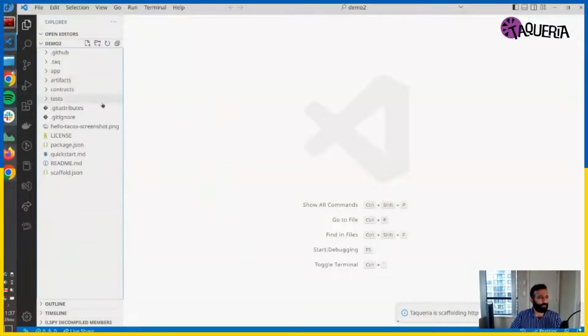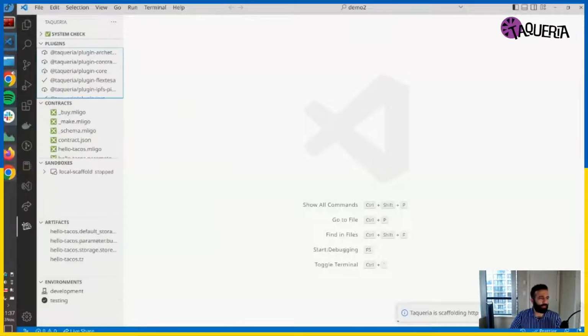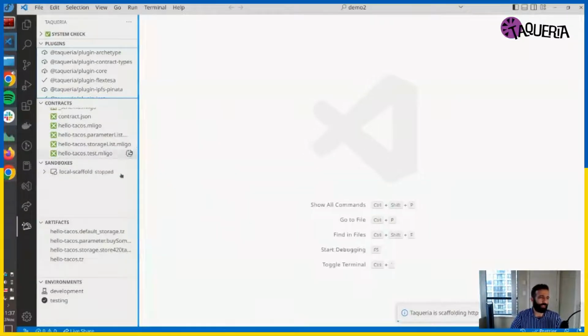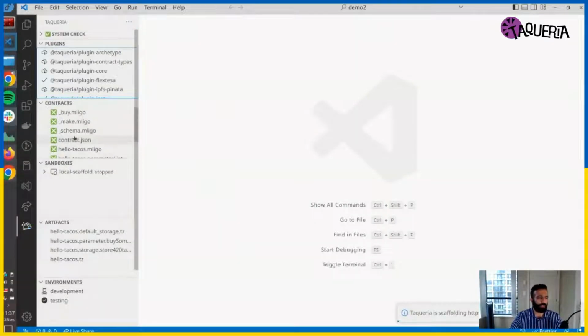So a scaffold comes with a lot of prepared things. So this already has some plugins installed, some contracts in it, maybe different settings than an empty project. And the same can be done here. So we can start this sandbox, compile and originate the contracts here, which I'm not going to redo here. And yeah, so that's a short overview of the end-to-end experience in the VS Code extension.